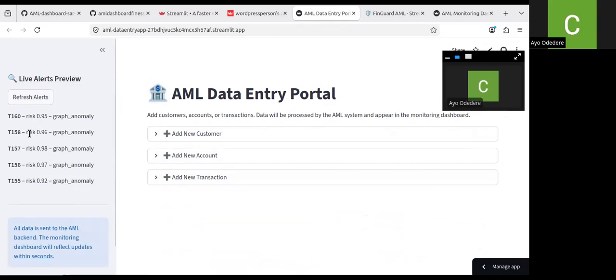The transaction might be, you can see it here as well. You can see risk 0.5. If you can recall, we set a threshold that anything above 0.7 should be displayed here.